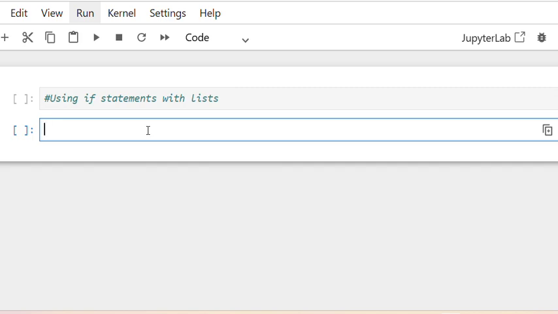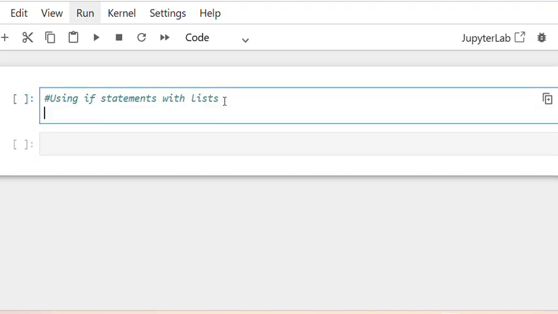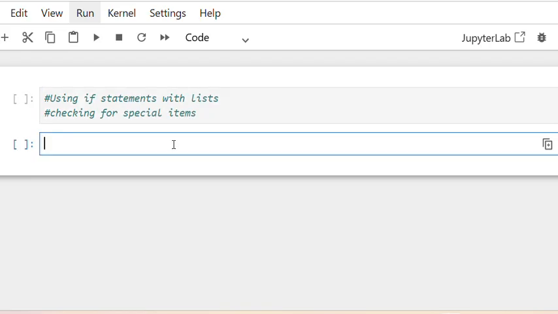Now let's talk about checking for special items. This video began with a simple example that showed how to handle a special value from a list of cars, let's suppose BMW, which needed to be printed in a different format than other values in the list. Now that you have a basic understanding of conditional tests and if statements, let's take a closer look at how you can watch for special values in a list and handle those values appropriately.